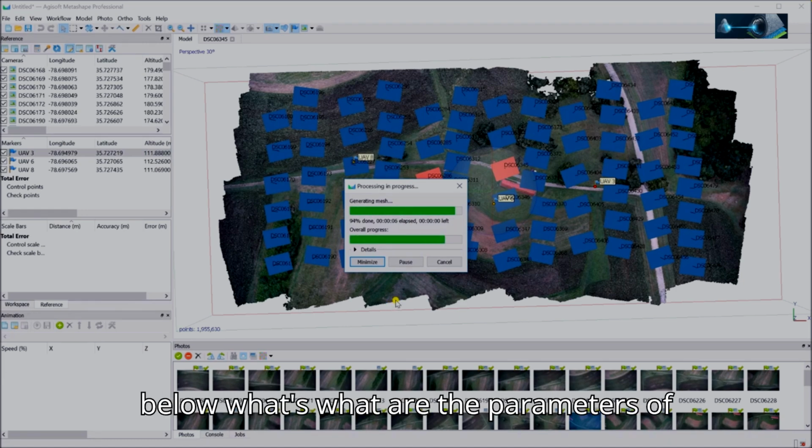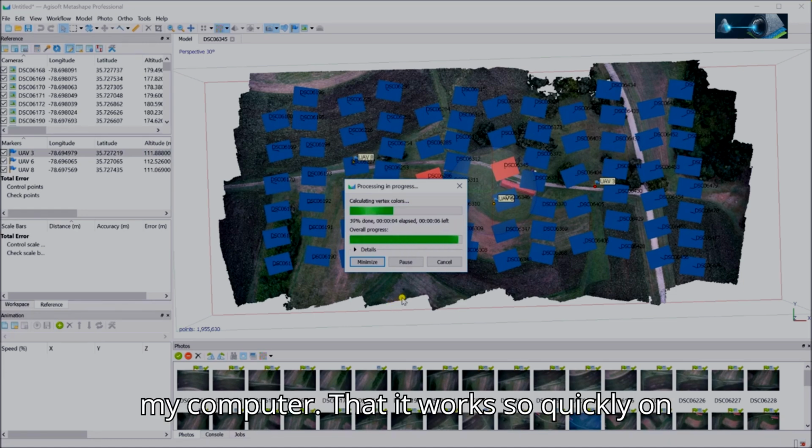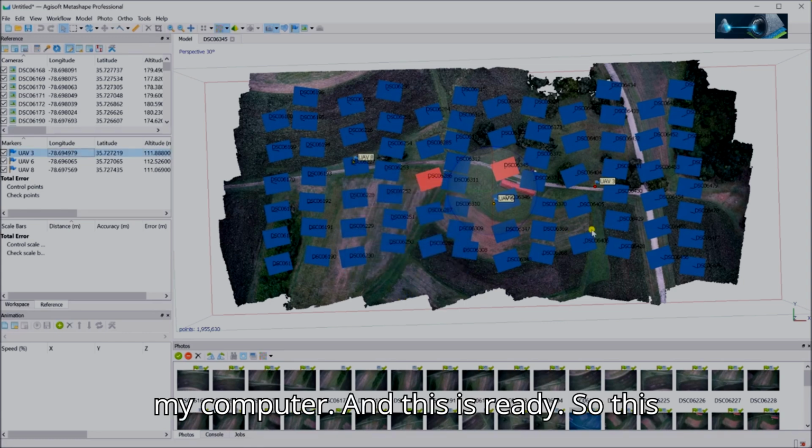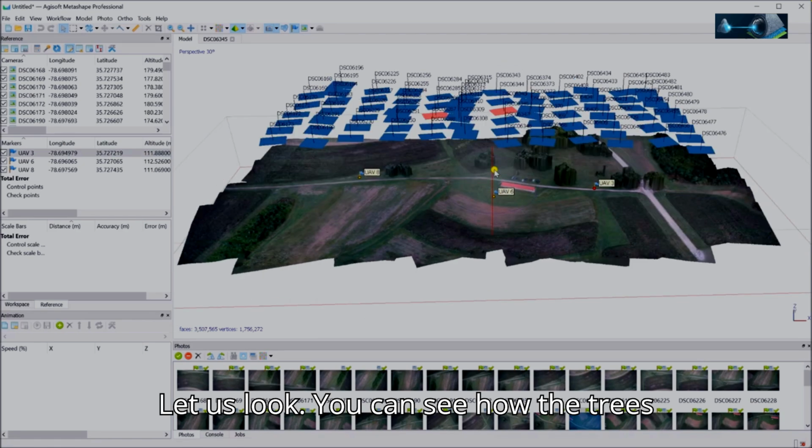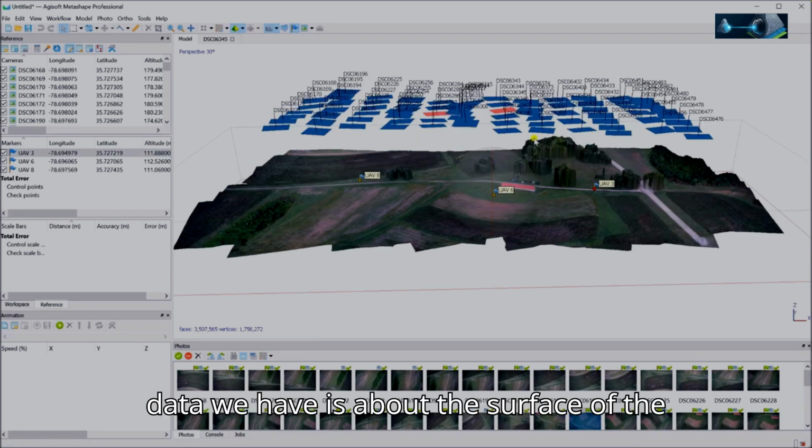I'm going to post below what the parameters of my computer are, that it works so quickly. And this is ready. So this is active now. I can see a model here. Let us look. You can see how the trees look like towers because the only data we have is about the surface of the crowns. We don't have any data from below because we have flown just so high.